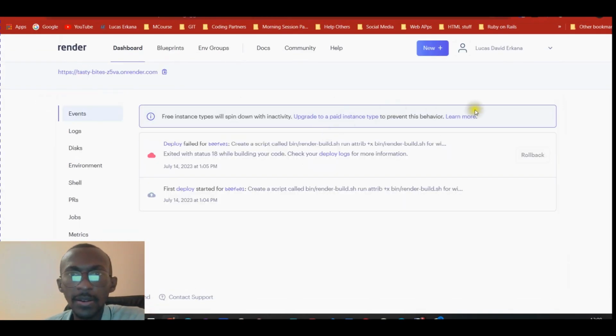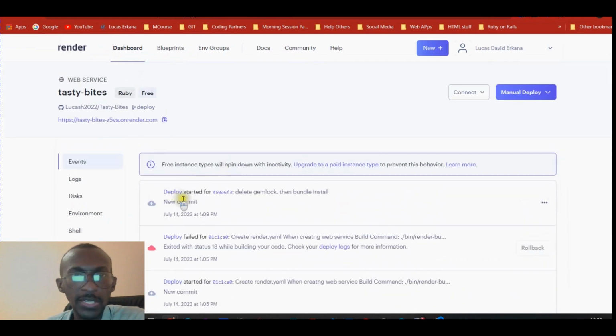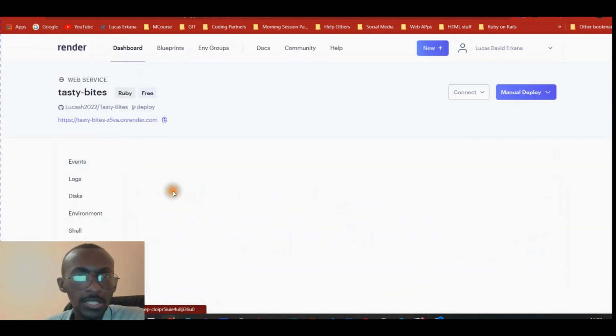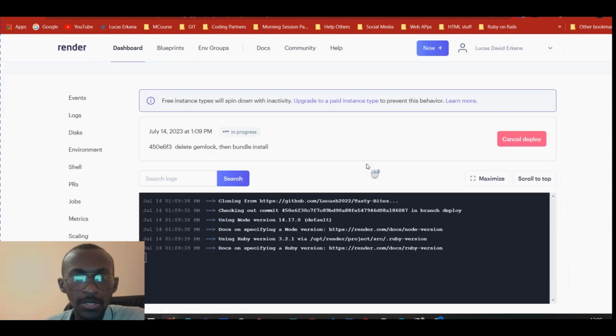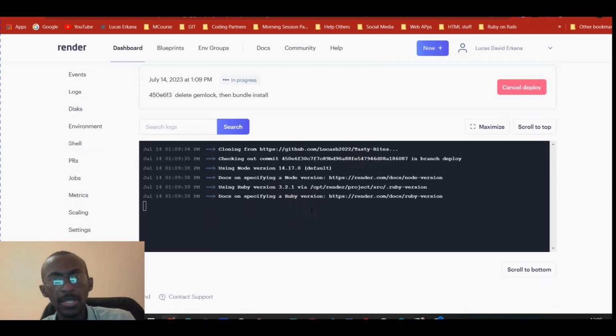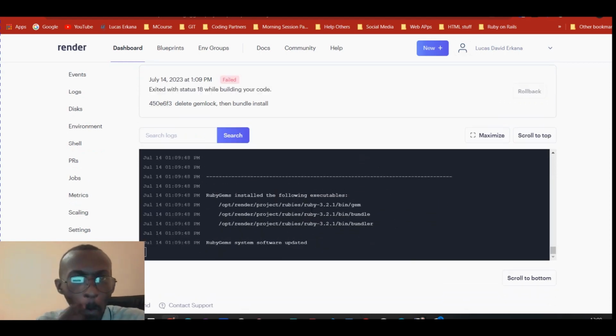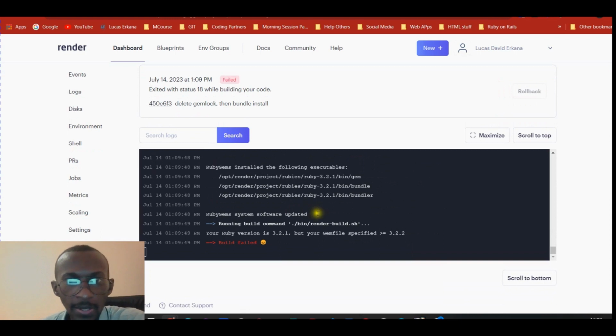So I go back to render and then it automatically redeploys. Excellent. So let's see what's happening. Always nice to have a look at what's happening at that moment. Again, it will fail. Okay. See how I fixed that. Remember, I fixed this. I don't know how I fixed it. Let me just.